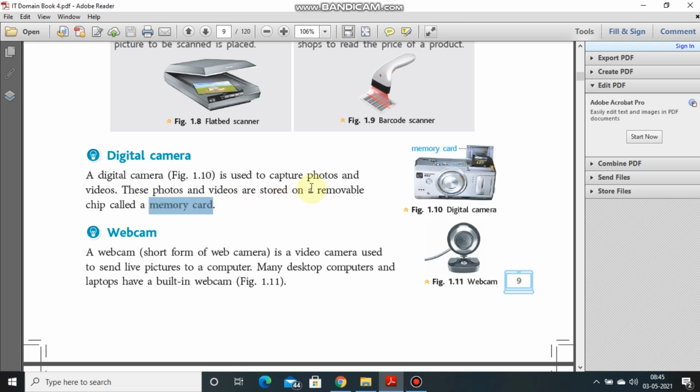So memory card is a removable storage device. It stores the content, whatever is in your phone or your camera, it is being stored on the memory card, which can be connected to the computer, and the content can be transferred, can be stored in computer also. So memory card is being used for storing the content and transferring the content to other devices.